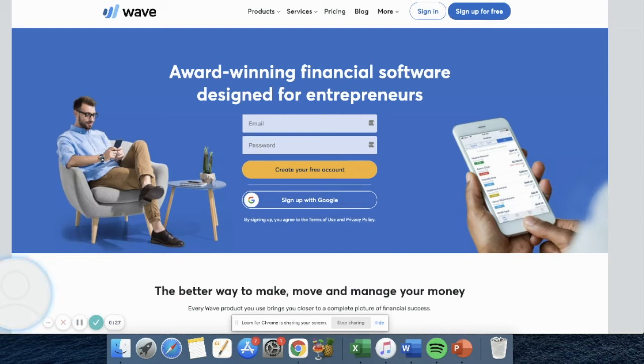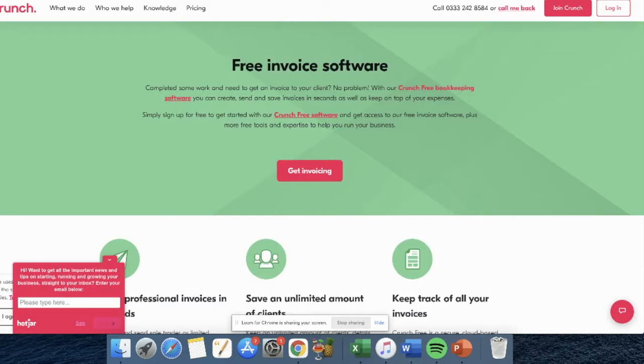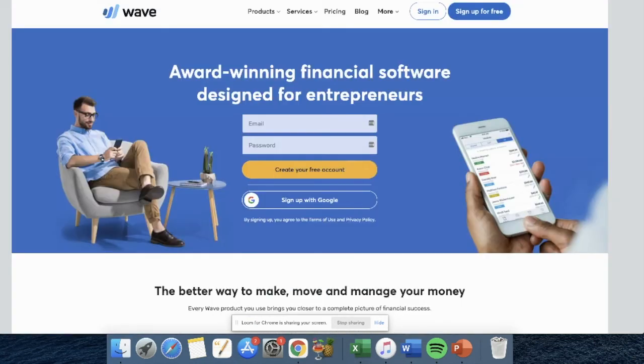So if you're based in the UK and you're not allowed to use this, then I would suggest you use crunch.co.uk. Now, I haven't personally used this, but again, I've seen it recommended in so many of the virtual assistant Facebook groups for people based in the United Kingdom. Like I said, if you are not based in the UK, so that's not a problem with you, I would really, really recommend that you go with waveapps.com.